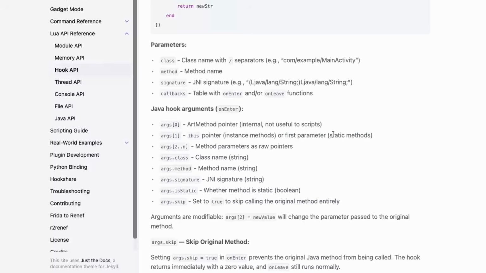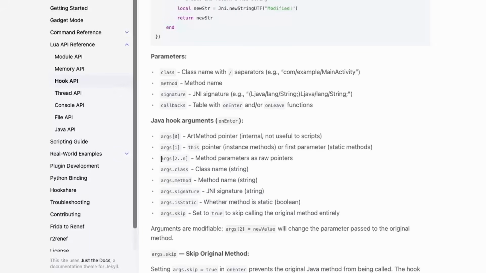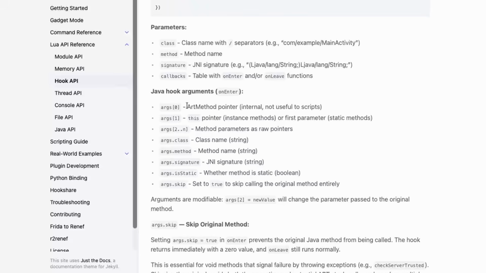And if your target method is a normal method, then starting from the second index of this args variable, you will get the arguments of your target method. So this is very important to keep in mind. Otherwise, you will get confused and you will think, why am I not getting the right values?